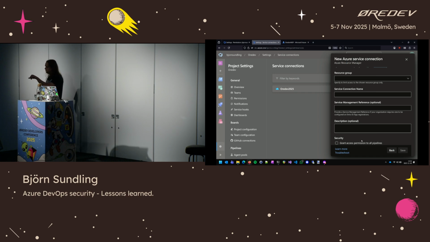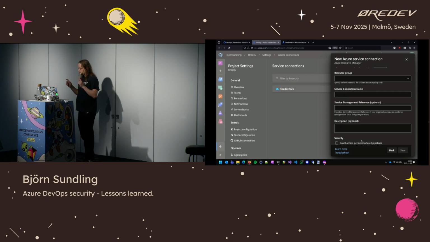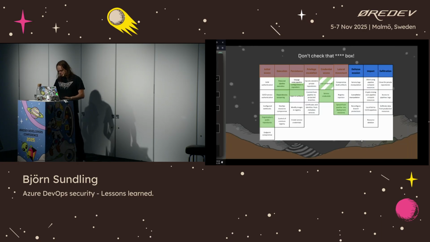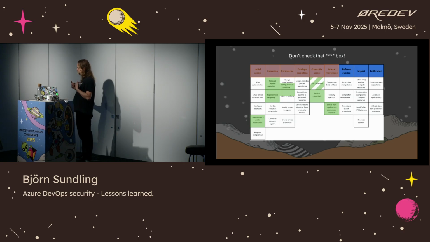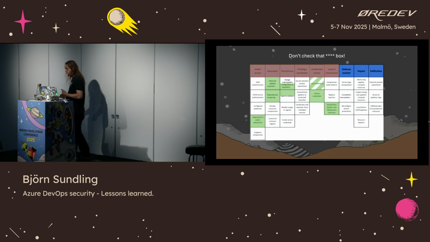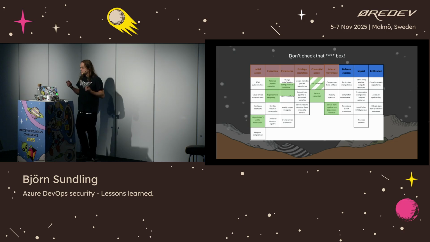Now you don't deploy Azure stuff in your tests, right? You deploy that in that pipeline, which I also have access to. So the very, very short of it, when it comes to spreading from pipeline to pipeline in Azure DevOps, just don't check the box.